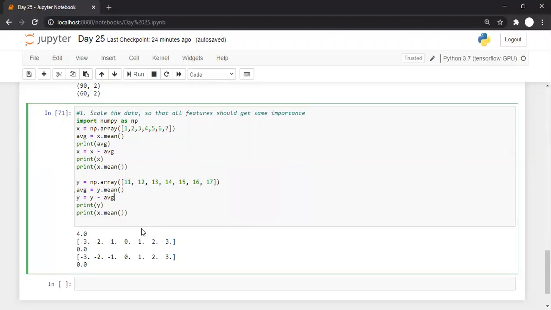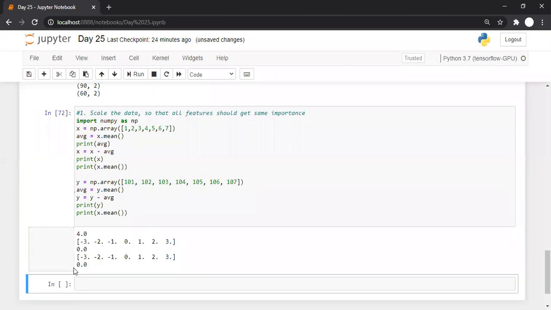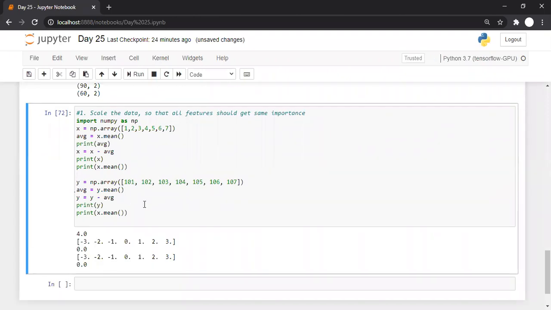This is called standardization, where we are first calculating the average of a column, and from every element of that column, we are subtracting the average. And due to this, the scale of data becomes almost the same. So if you want, I'll change something: 101, 102, 103, 104, 105, 106, and 107. Even after that, things are the same without any problem.